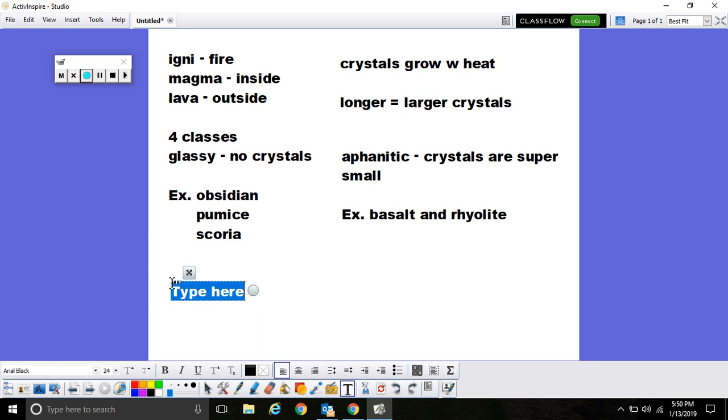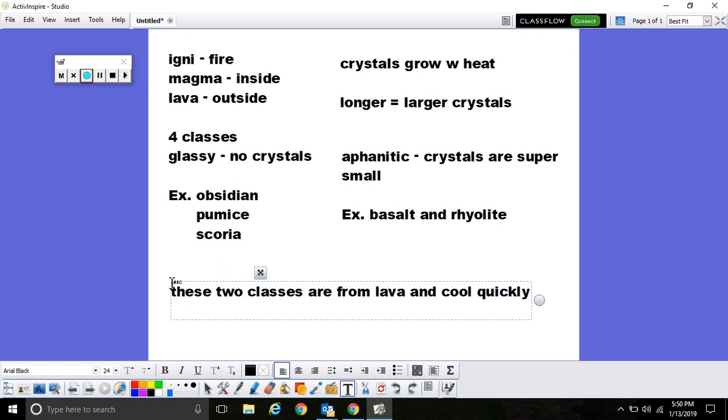So I'm going to just add this here. These 2 classes are from lava and cool quickly. We call that extrusive. Okay.